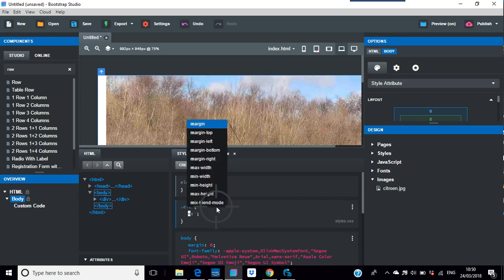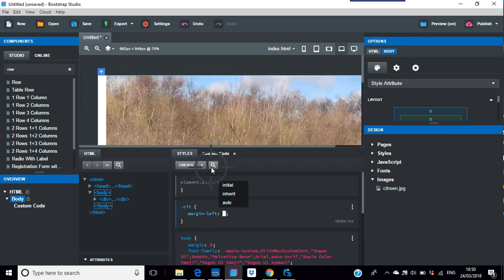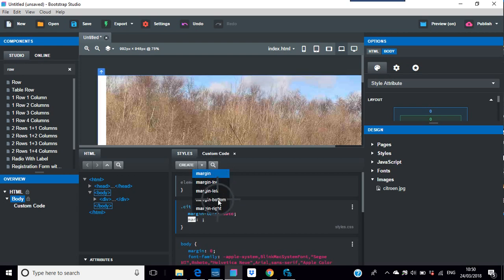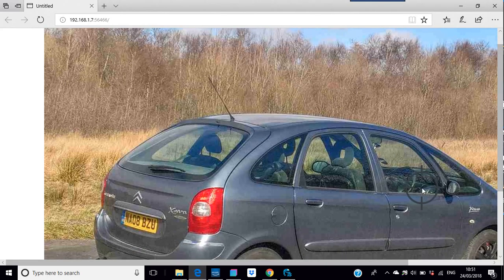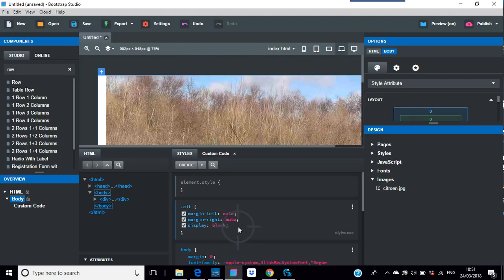So this is the usual way: margin left auto, margin right auto, and then you have display block. Okay, and if you did that now, this is what it would look like, which doesn't seem to be very much different. So you just put in width 100%.